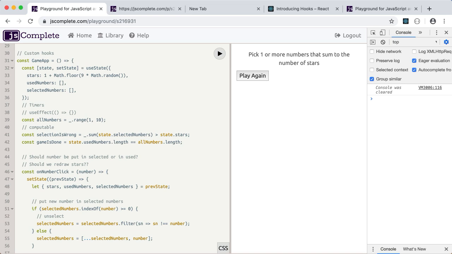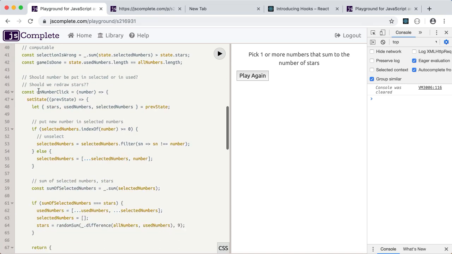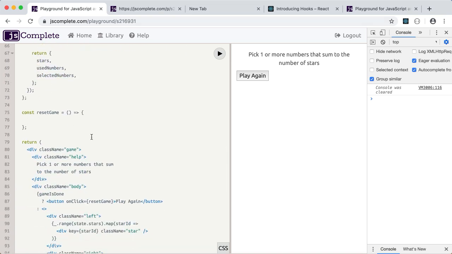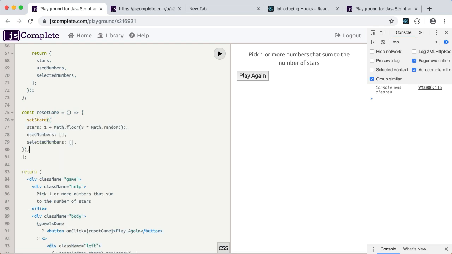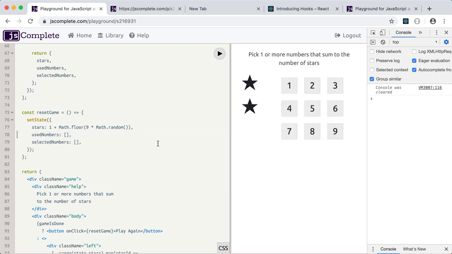By creating a timer in your game app, you're introducing a side effect. And that would make resetting the game a little bit more challenging. But it's not too bad. It's actually easy. But since we don't have side effects, all we need to do to reset the game is set state and give it the initial state object that we started with. And that will reset the game. Just give me the same initial state object: random number of stars and empty arrays for selected numbers and used numbers.